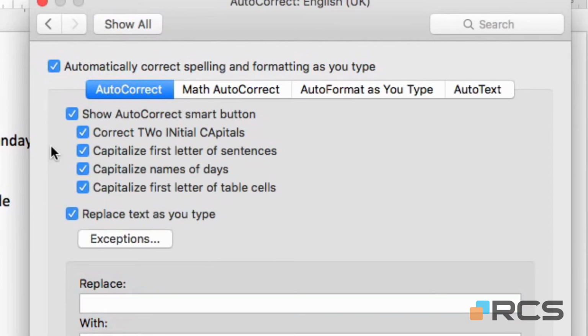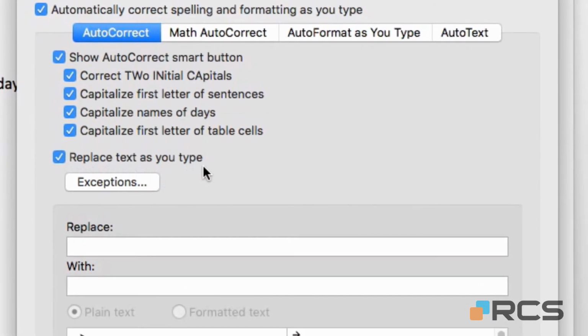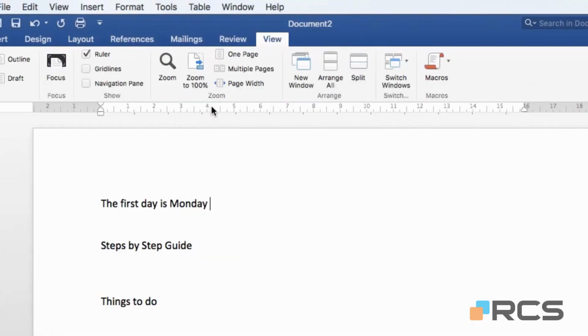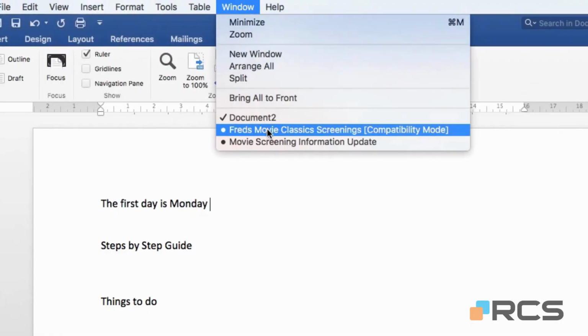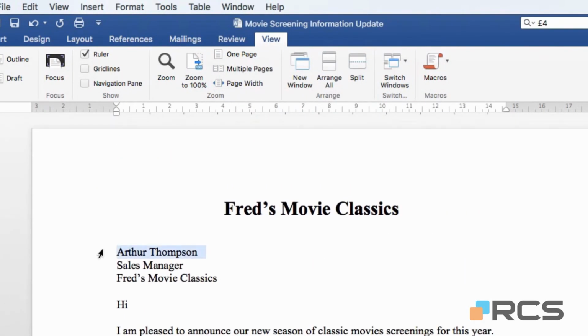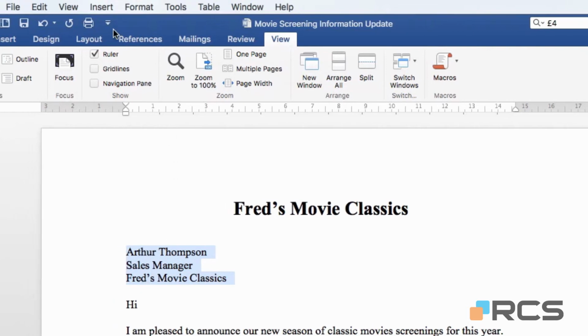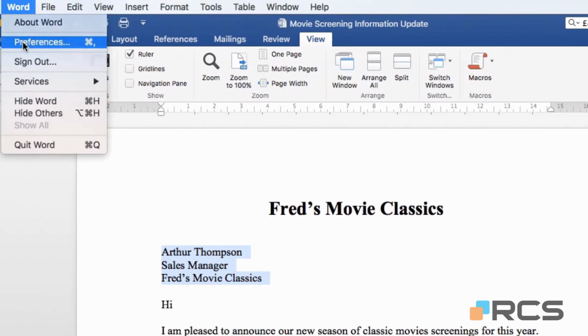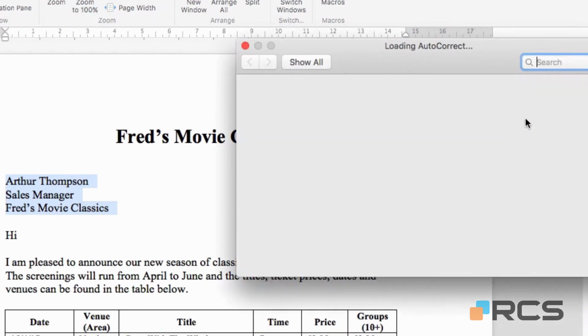In the case of AutoCorrect, most of the things here are helpful, and you'd probably want to leave them all switched on. You'll see an option here called Replace Text as you type, with a box called Replace and With, and I'm going to show you an example of that now. If I just first of all close the dialog and go to the window menu and come back to my movie screening information document, and I'm going to select the name of my sales manager, his title and the company name, and I'm going to type Ctrl and C to copy, and then going to go back to the Word menu, click Preferences, come again to AutoCorrect.